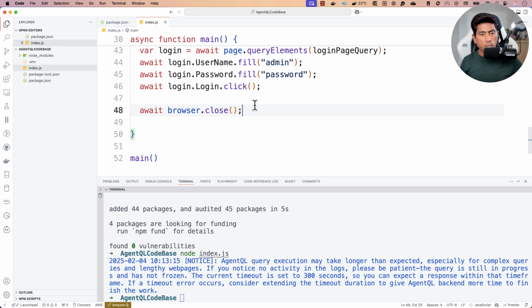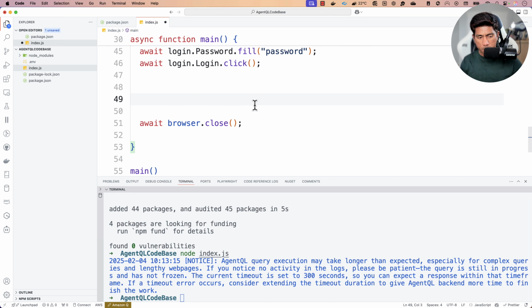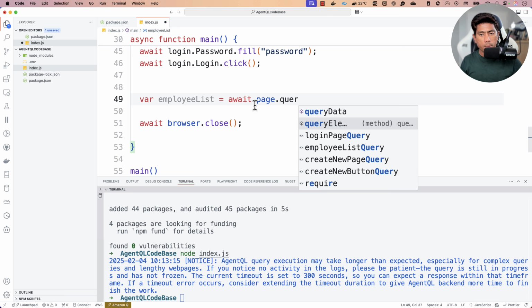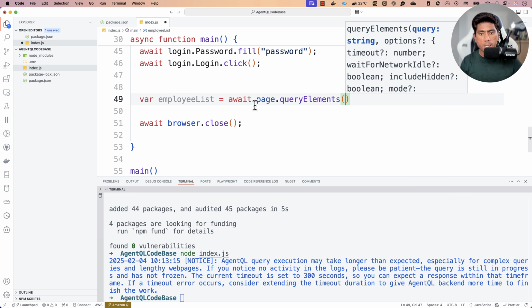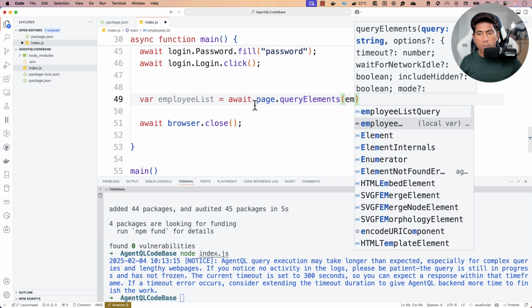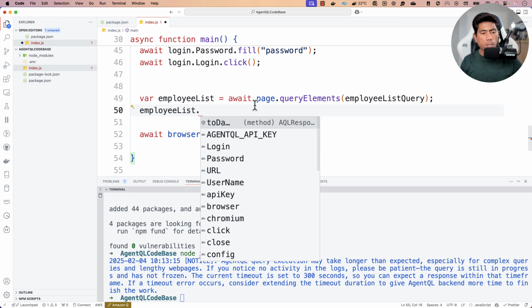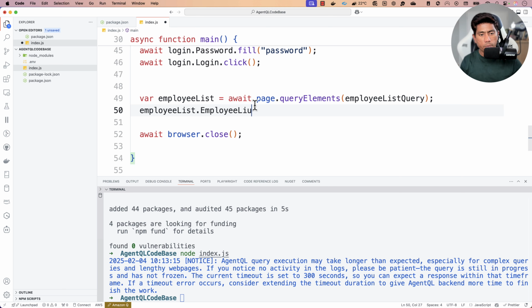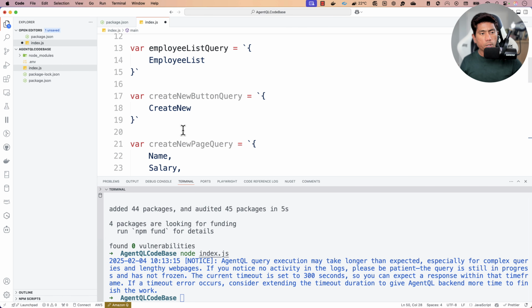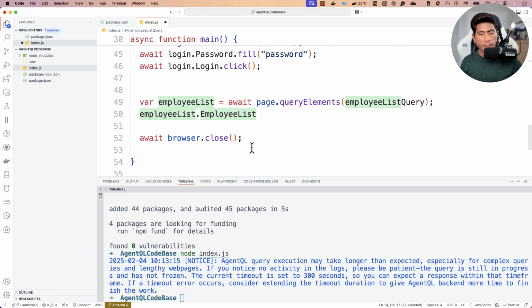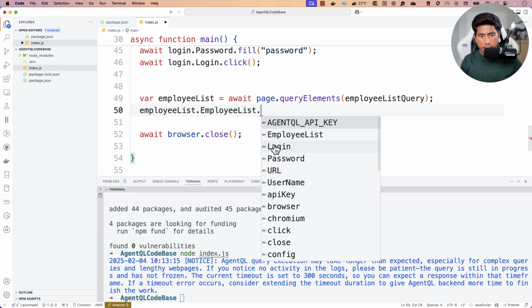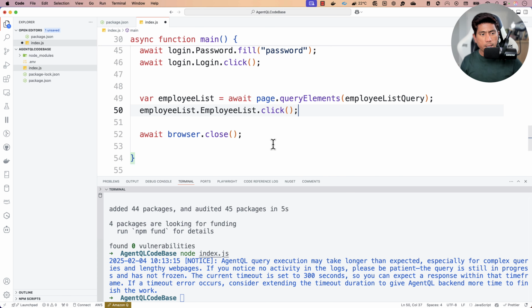So in order for us to work with those things, I'm going to say var employeeList is equal to await of page.queryElements. And you know what to do there. We basically need to pass the employee list query over here. And then you need to say employeeList dot, and we need to give the employee list. That is what we have really given in the query, if you remember. So I'm identifying using employee list there. And I'm going to say click operation because I want to click that hyperlink.